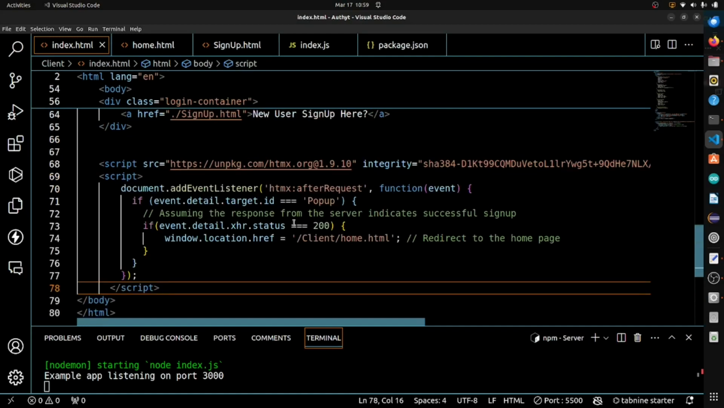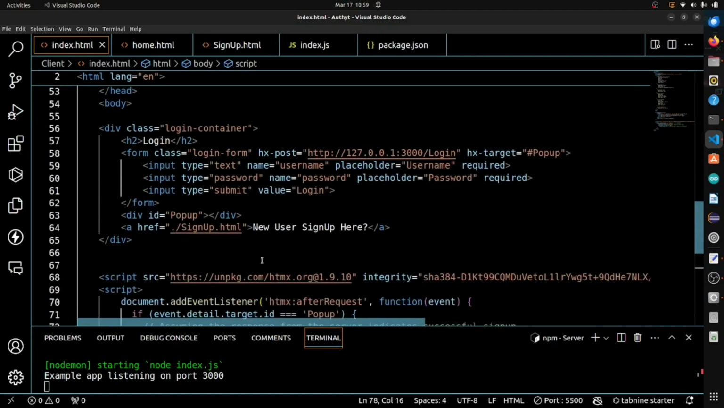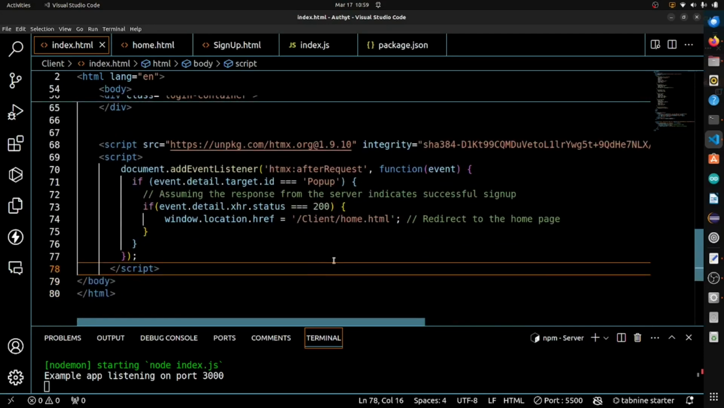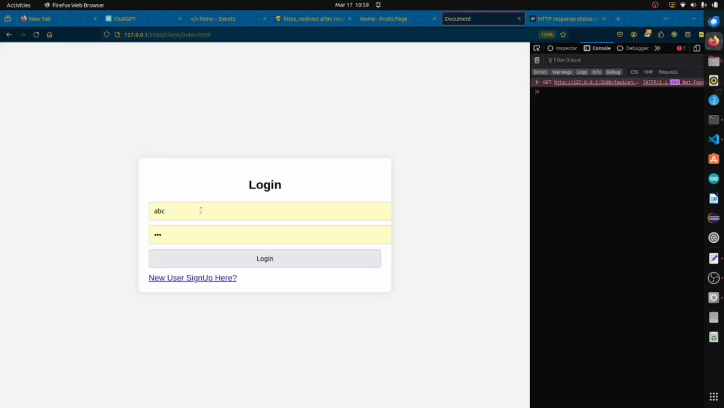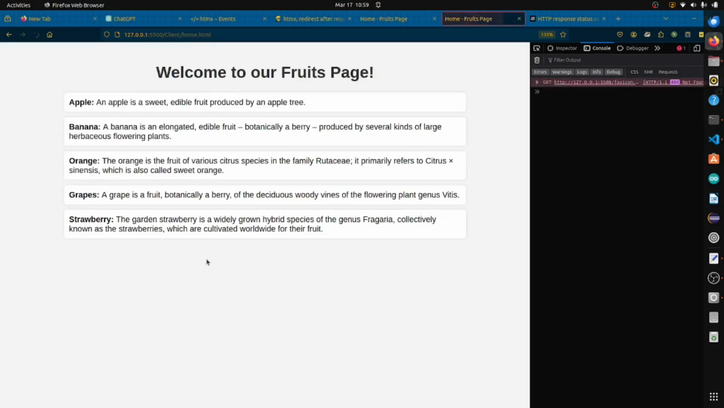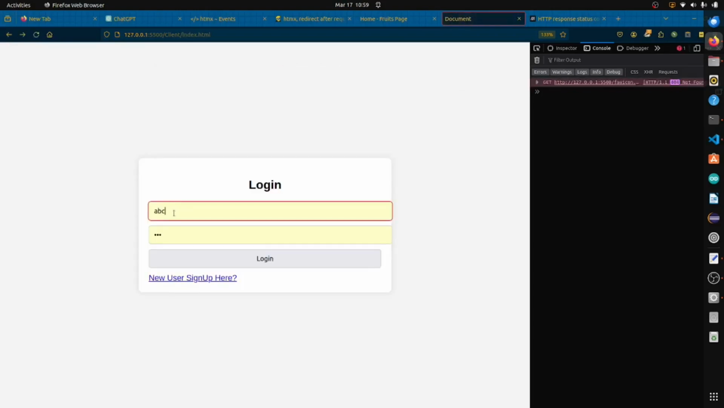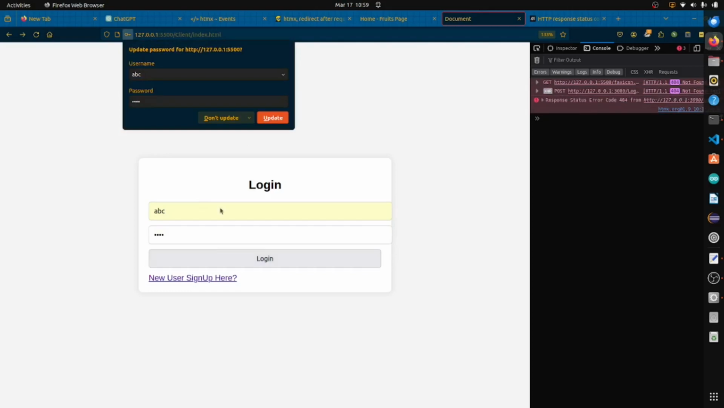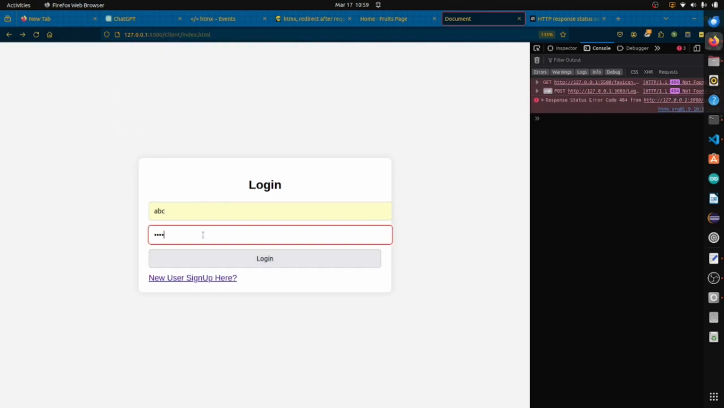After saving this, there's something we need to change. First, we have the pop-up here. I think it should work. When you log in successfully, it goes to the home page. Nice. Because we have ABC and I entered the right password, it's working. Now if I change the password, you can see that it's not able to log in.